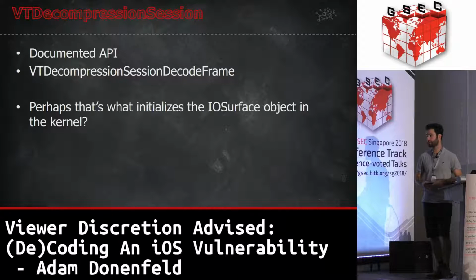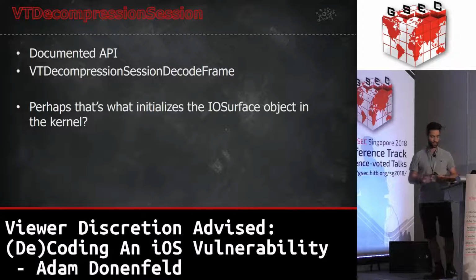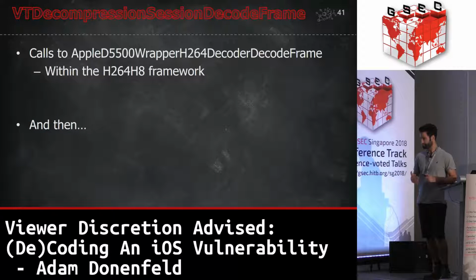And I figured out perhaps this is related to IOSurface because it's actually decoding frames. So maybe that's the thing. I mean, none of the APIs actually talk about an IOSurface ID being given to an API, but it must be there somewhere.